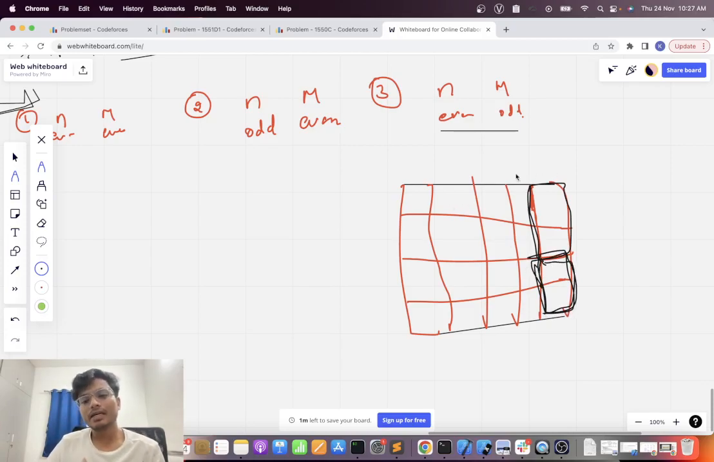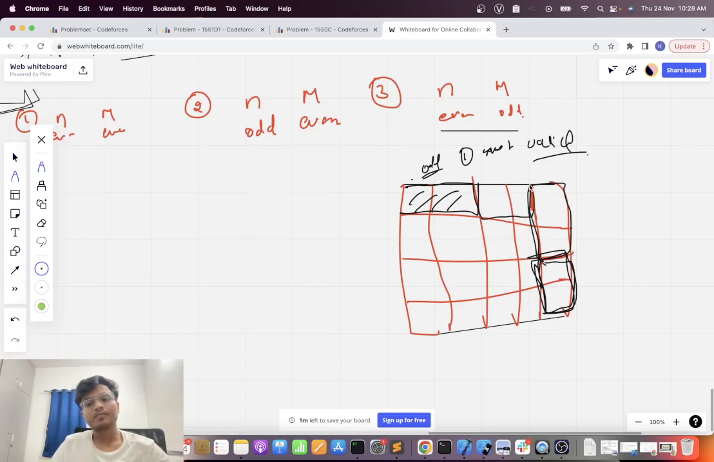I'm just telling you, if it is odd, then there are odd columns, so one must be filled with vertical dominoes. Why is it so? Because you can't fill all with horizontal dominoes. If you fill a horizontal domino here, then here, the last one will be remaining, because this is odd. So the only way to fill this one, if it is odd, is in the vertical direction. Okay, so here we go.